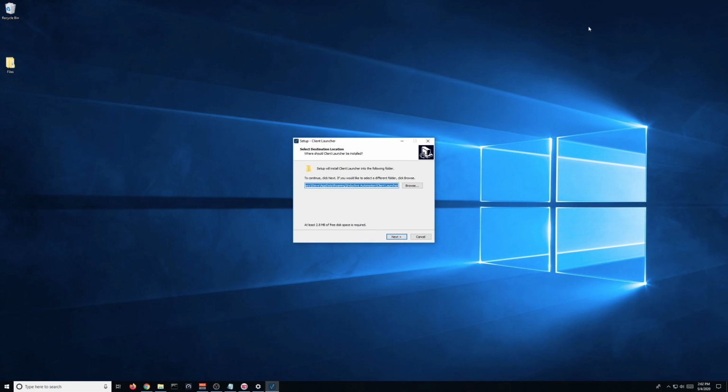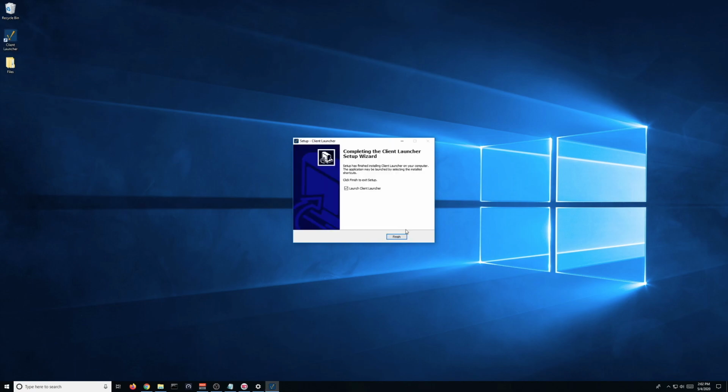The first step is asking us where we would like to install the client launcher. We recommend the default settings, so click Next. This next step will create a desktop shortcut. We also recommend this. Click Next again. Finally, click Install. When the installation is done, click Finish.